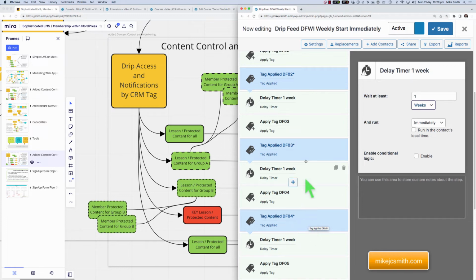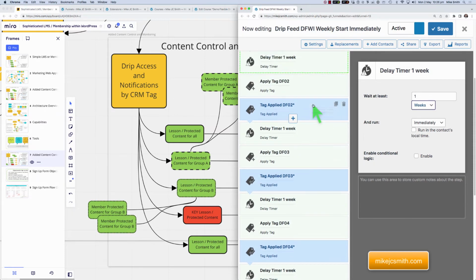And as you can see, each one of these timers is individual. So for example, if I wanted to, I could set a delay of 1 week between lesson 1 and 2, and a delay of 1 day between lesson 2 and 3, and if I wanted to, a different time again there between lesson 3 and 4. So it's totally flexible because each delay is individually programmed.